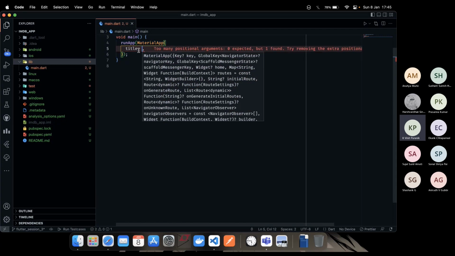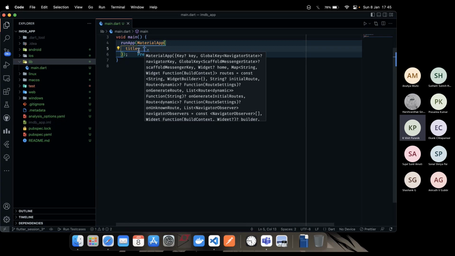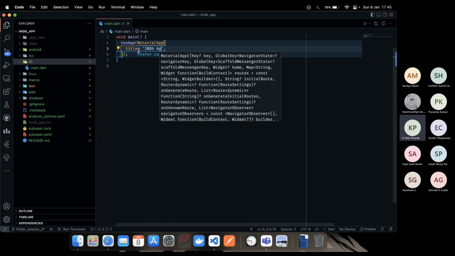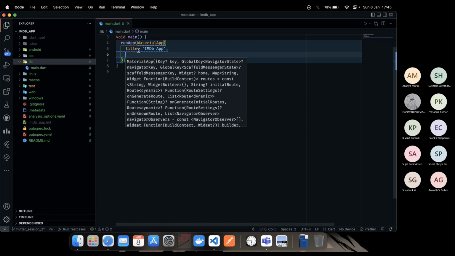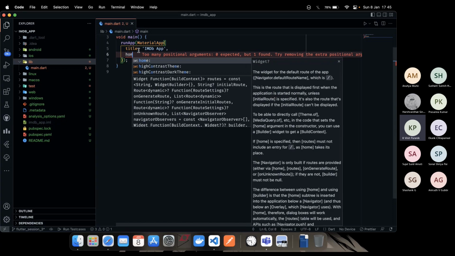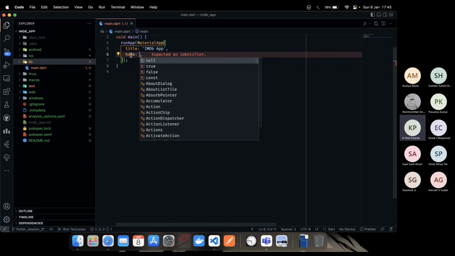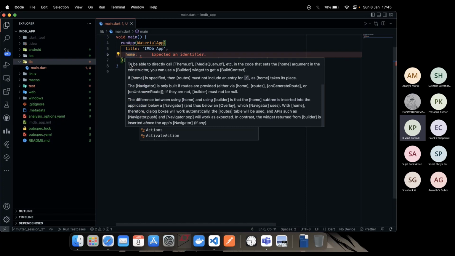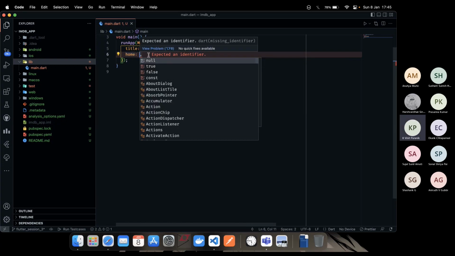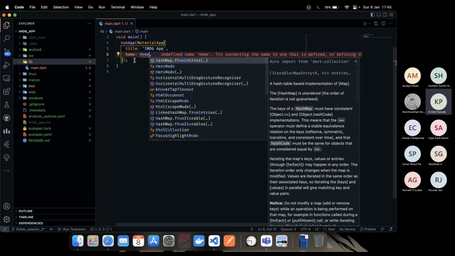Let's set the title to, say, IMDB app. The initial page which has to be displayed, we'll name with the home parameter. If you hover over this, it says if home is specified, then routes must not include an entry. This will be explained later. Basically, home is the widget which is called on opening the app, the initial widget the app will display. Let's name it HomeScreen.